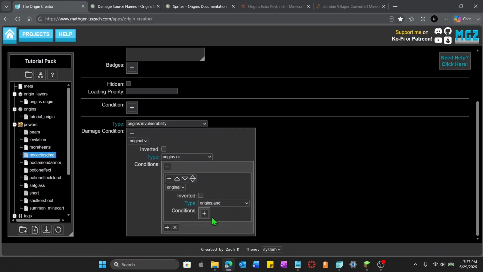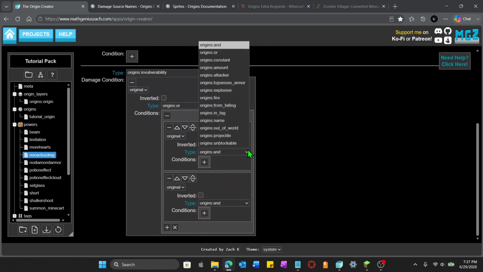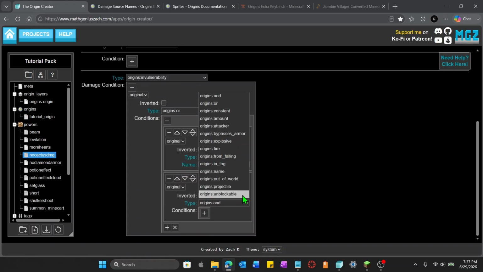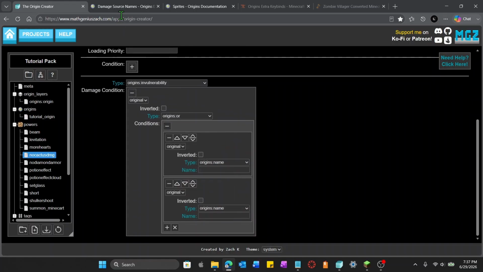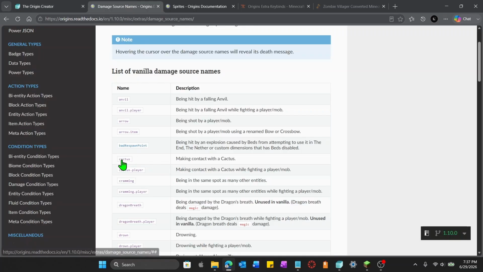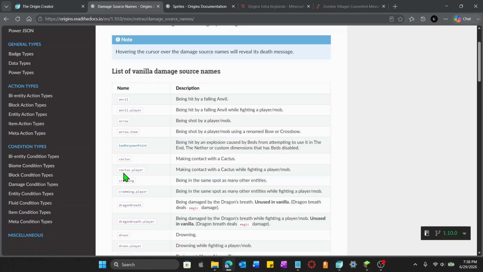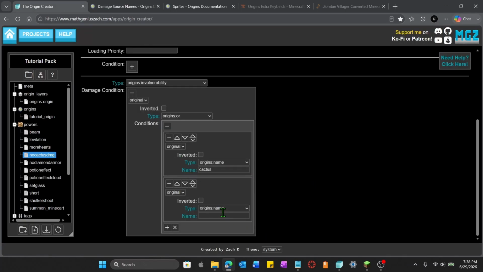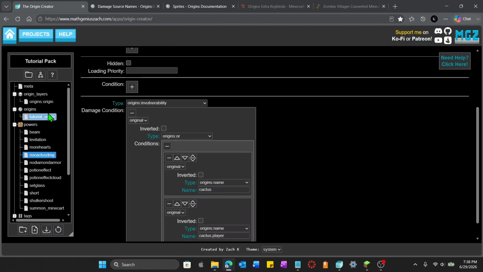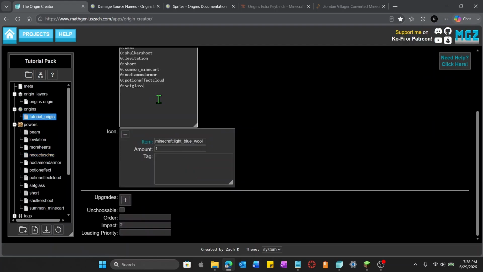but they don't have to both happen at the same time because that's generally not going to happen. So then we're going to add two conditions and make both of them names, so it's the specific damage name. And then we're just going to copy what we see here. Cactus and cactus.player. And then we will add it really quickly to our origin.